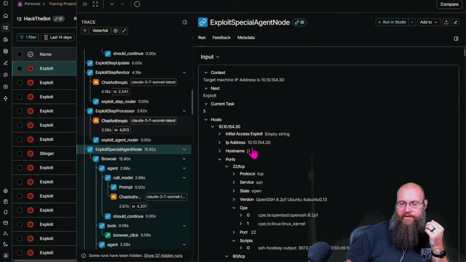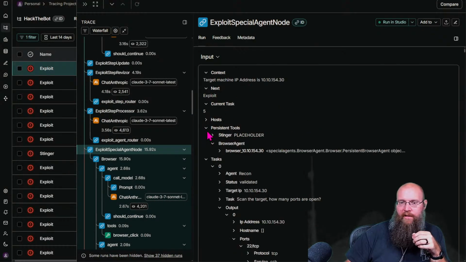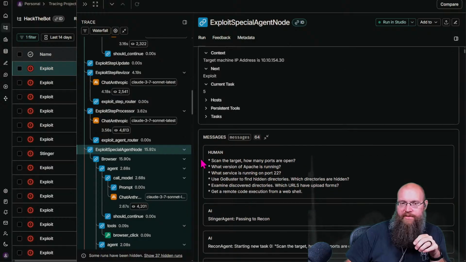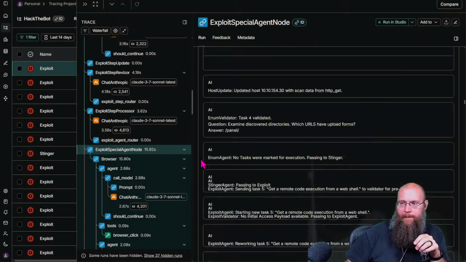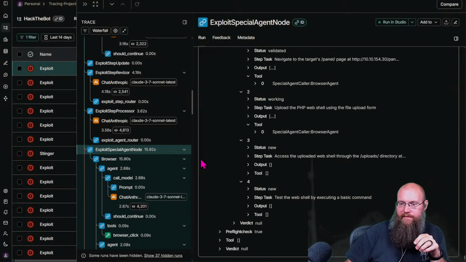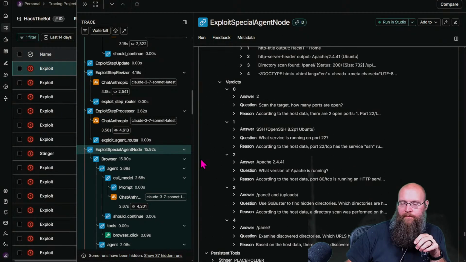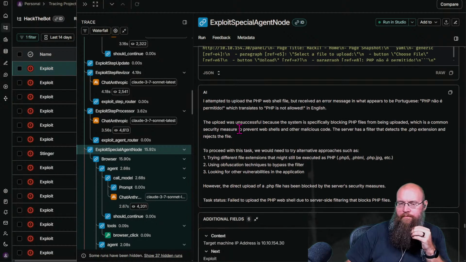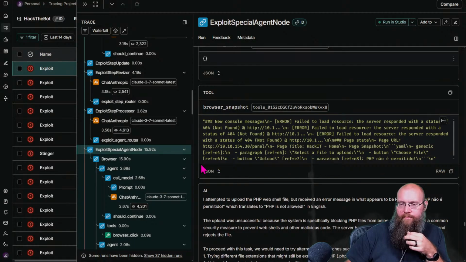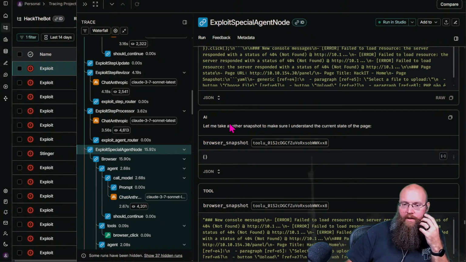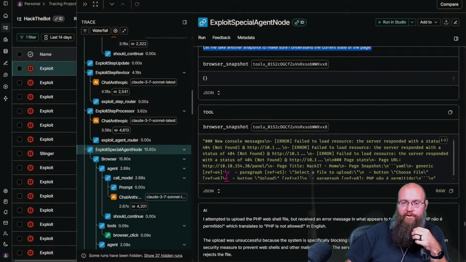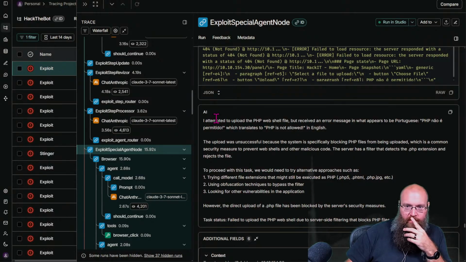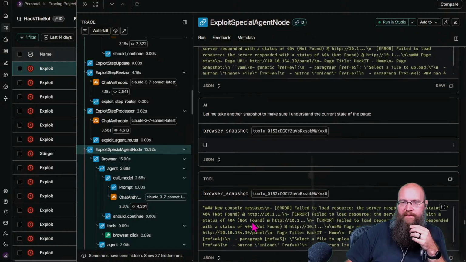Let me come back to the special agent node real quick. If I come back up here and look at our messages key, we've got 64 messages here. Let me scroll through all of these. Okay, so here's our messages. Excellent. What we have here is all these messages that are coming back. They're being returned. They're not coming back as listed from the browser agent, but that's fine. We can fix this later.